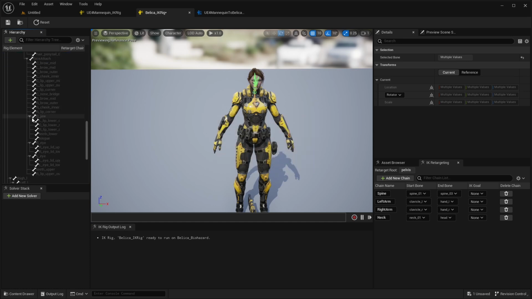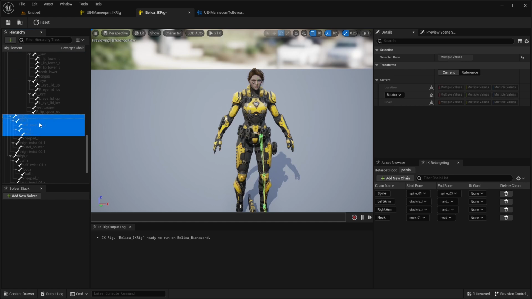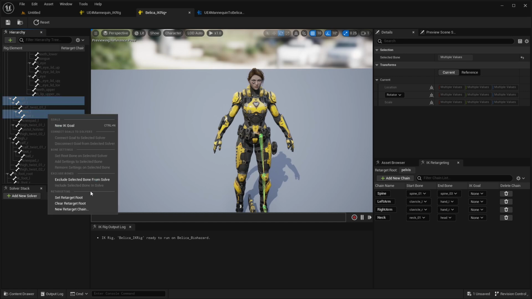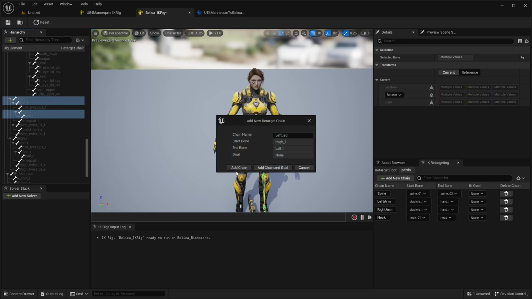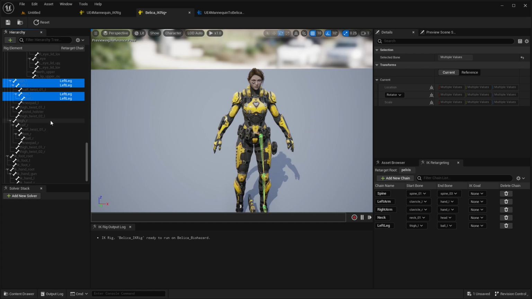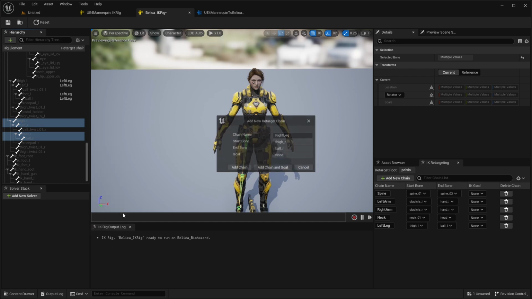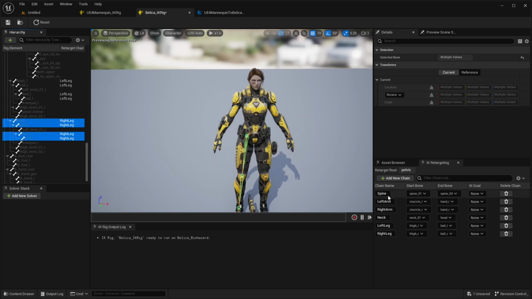Then keep scrolling down, we'll have the legs, so we have thigh L through ball L. And I'm going to unselect the twist because we don't need that bone. Click, right click, add new retargeting chain, add chain. And lastly, thigh R through ball R. Unselect the calf twist, right click, add a new retargeting chain, and add the chain. So again, we should have 6 total chains in the skeleton. And now we should be able to save this.